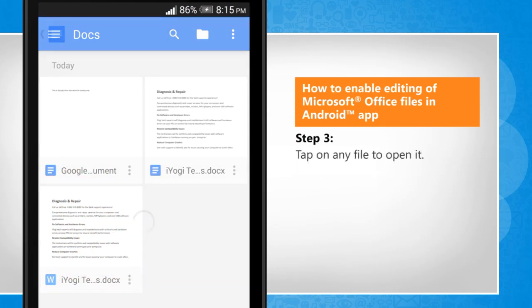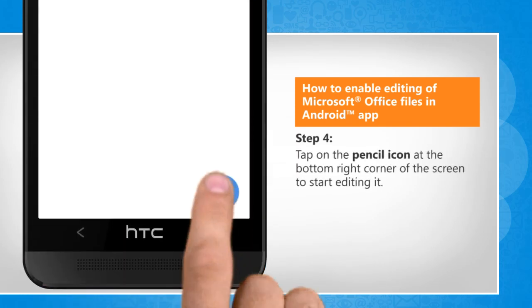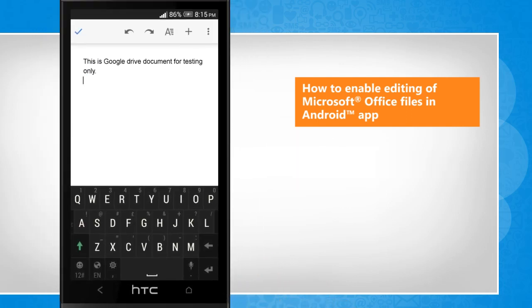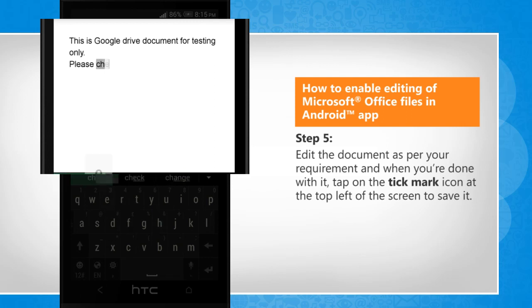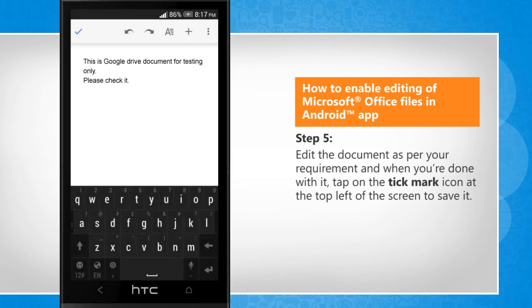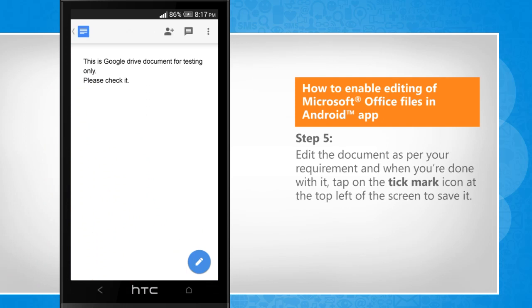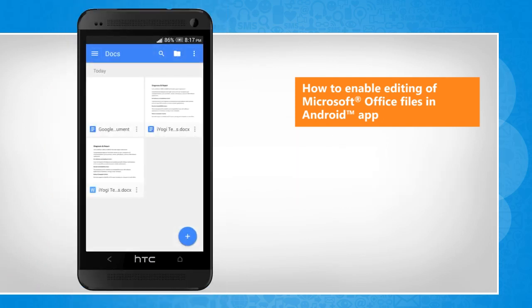Tap on any file to open it. Tap on the pencil icon at the bottom right corner of the screen to start editing it. Edit the document as per your requirement, and when you're done with it, tap on the tick mark icon at the top left of the screen to save it. See? That wasn't hard at all.